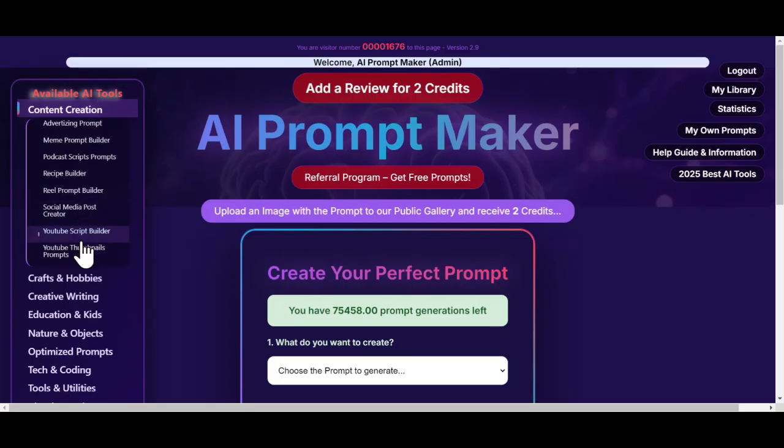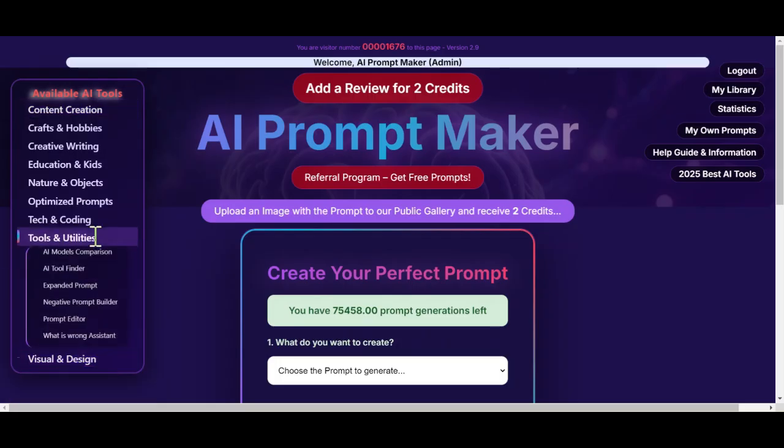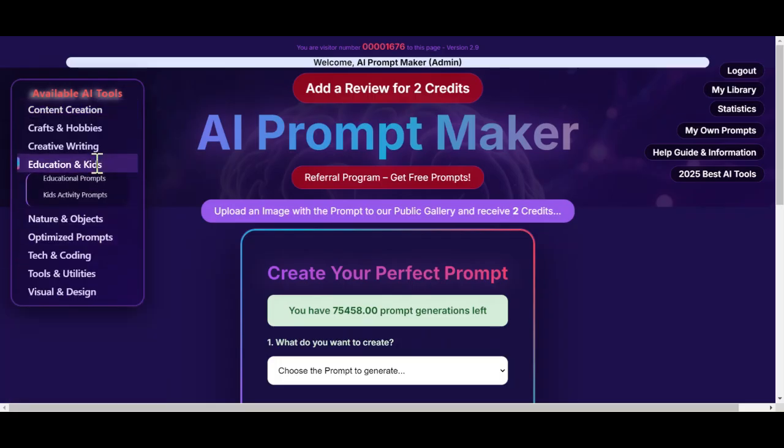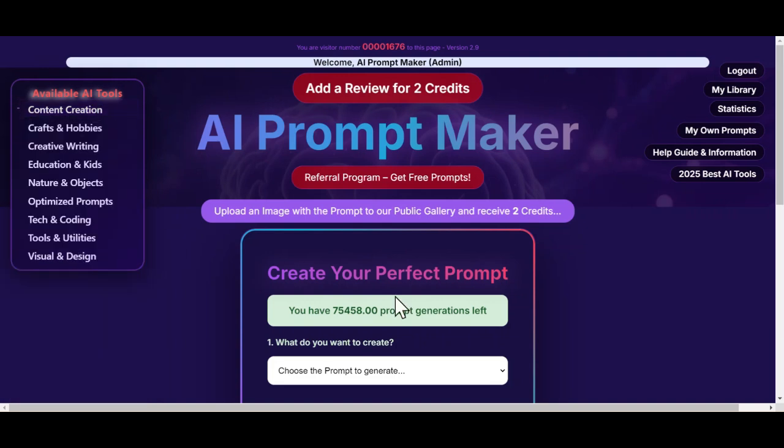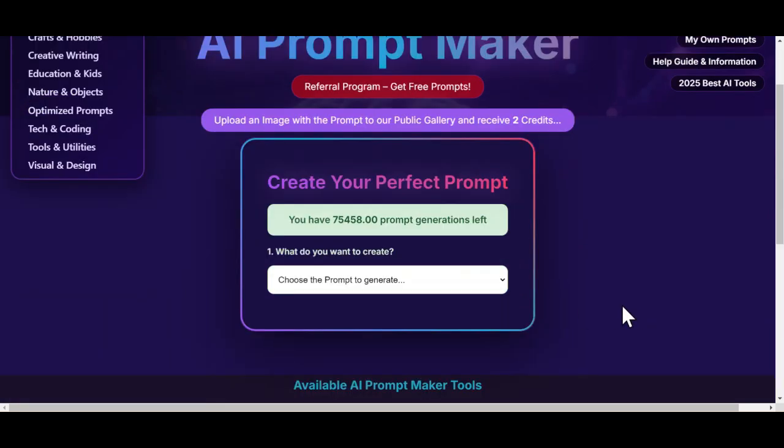On the left, there's a menu with over 40 other AI tools. These will be discussed in an upcoming video tutorial, but let's focus on that central card where the real fun begins. Imagine you're an artist ready to generate an image. This dashboard makes it a breeze.